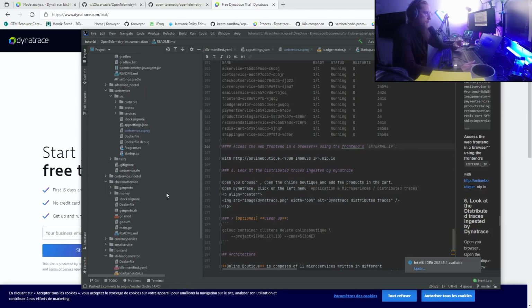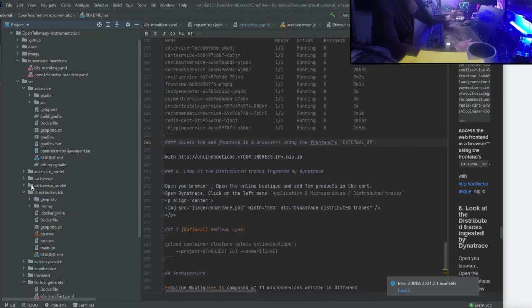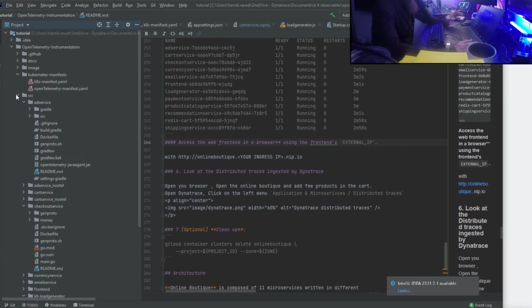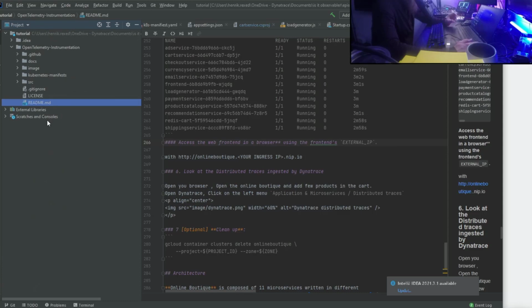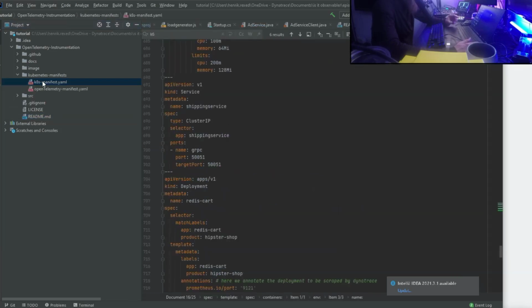First, before we jump into the actual instrumentation, let me show just the structure of the repo. So here we have Kubernetes manifests. This is the deployment of the hipster shop with the ingress and so on, because here we will use an ingress to interact with this application.